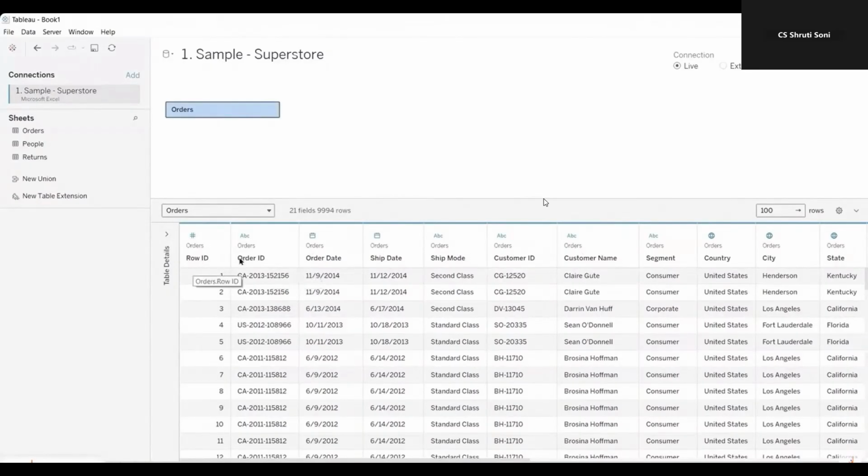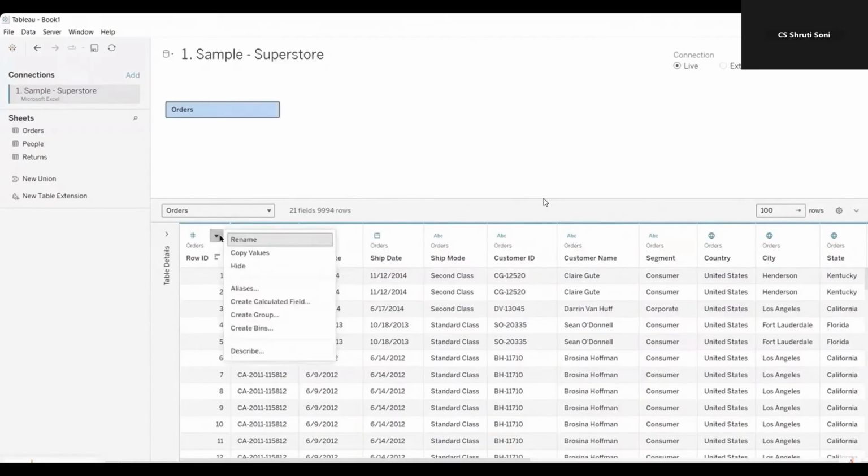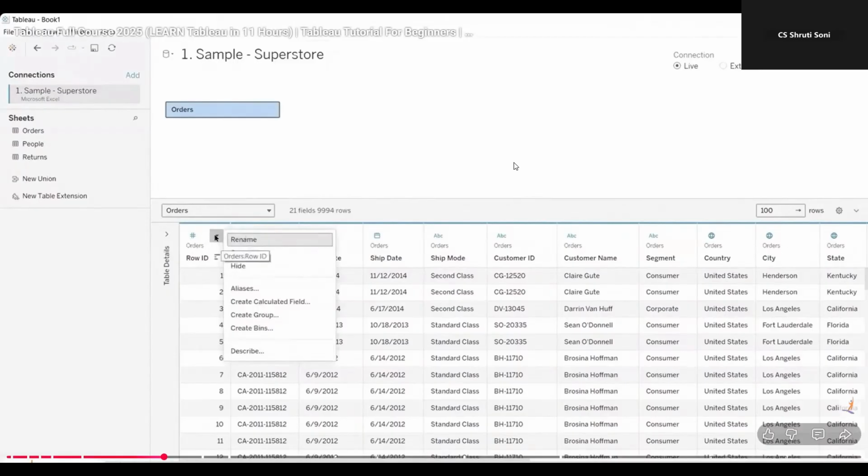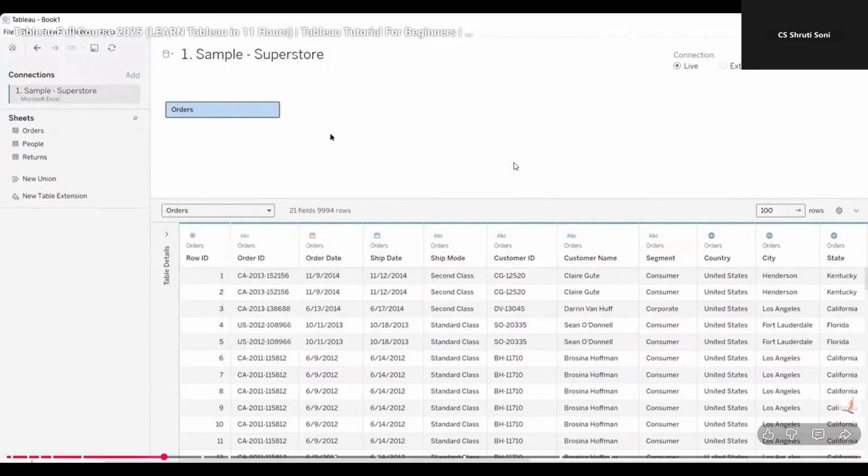Okay, then you have the column header. So these are the three things: first is your data type symbol, then your table name to which the column belongs, and then the column header, right? Now, on the right top corner of every column, you have a drop down arrow mark. If you click on the drop down arrow, you have a set of options, and the first option says rename. But before that, I have something else to tell you.